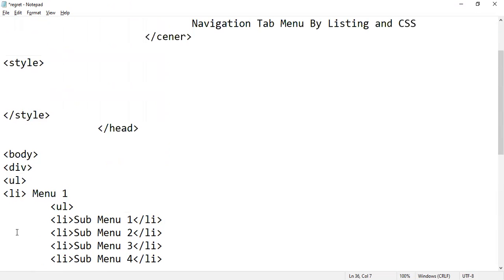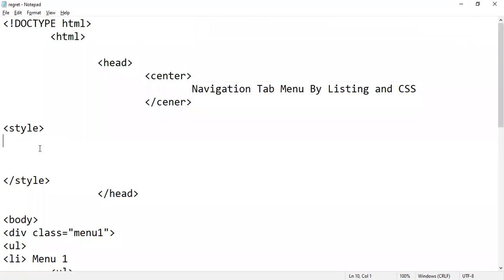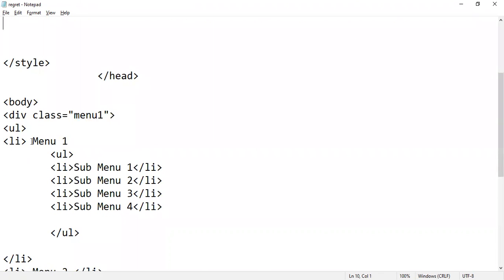And here we want to define the class. So just type div, and the class will be m1, or just type menu1, menu1, and close this. And in this section, we are going to define the style of these LI UL properties.